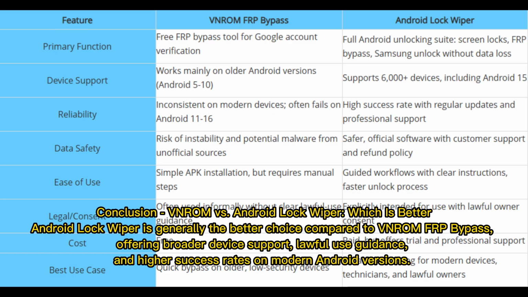Conclusion. vnROM vs. Android Lock Wiper: which is better? Android Lock Wiper is generally the better choice compared to vnROM FRP Bypass, offering broader device support, lawful use guidance, and higher success rates on modern Android versions.